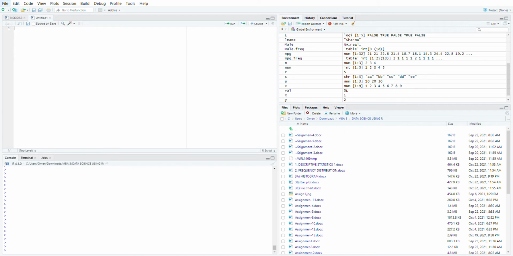So first, you can see that this is the window of RStudio. In the left-hand side top, you can see this part. It is called the script panel. Here we type all the code, and below it you can see there is a console panel. Whatever code we run in the script panel will show up in the console panel. And here you can see there is a run button. You can also use the shortcut CTRL plus Enter to run the code.